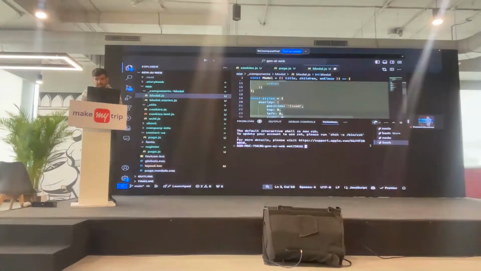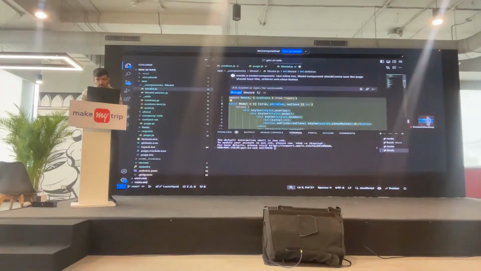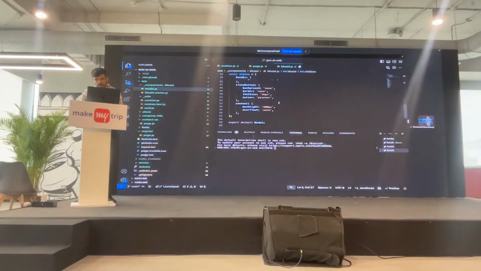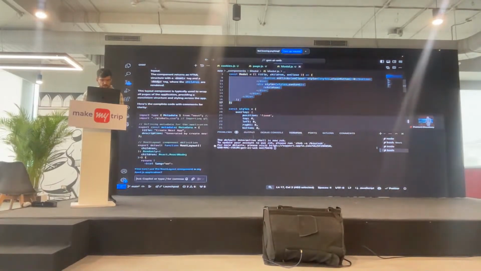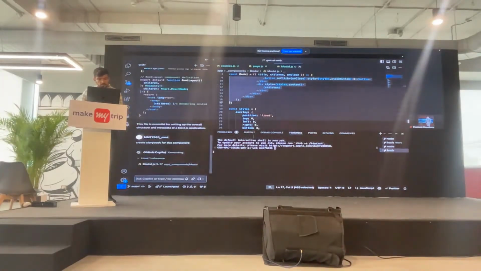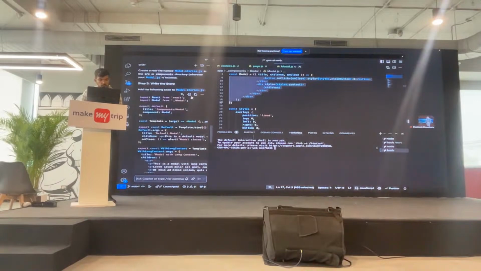So it has written some code. I'm accepting that. As of now, we don't know whether it will work or not. So what I'll do is I'll tell Copilot to write a storybook for this. So it has given some code. Let's try it out.